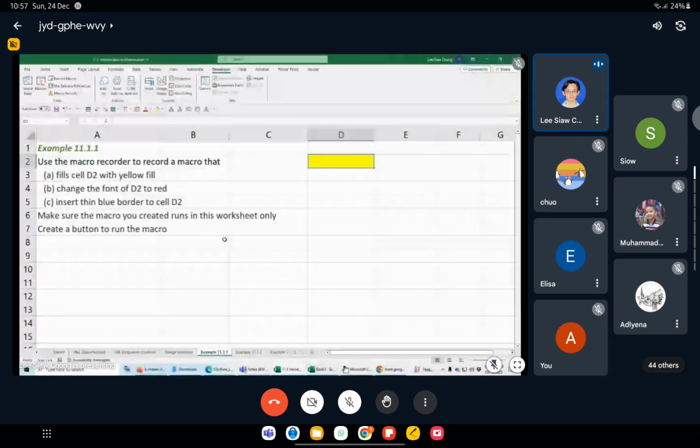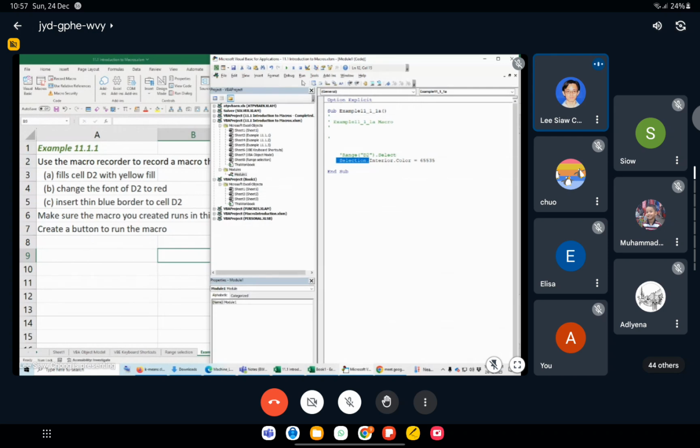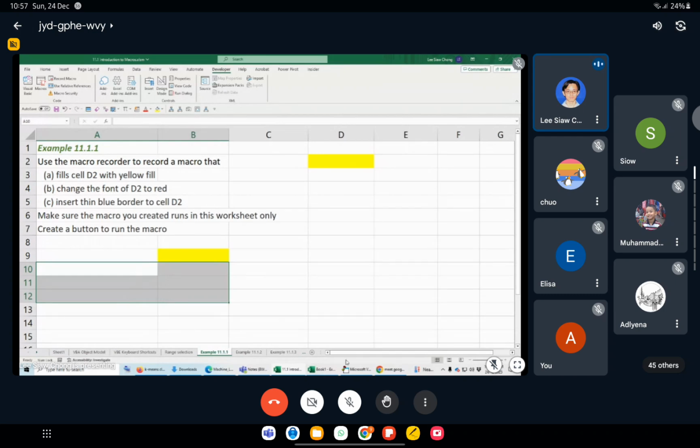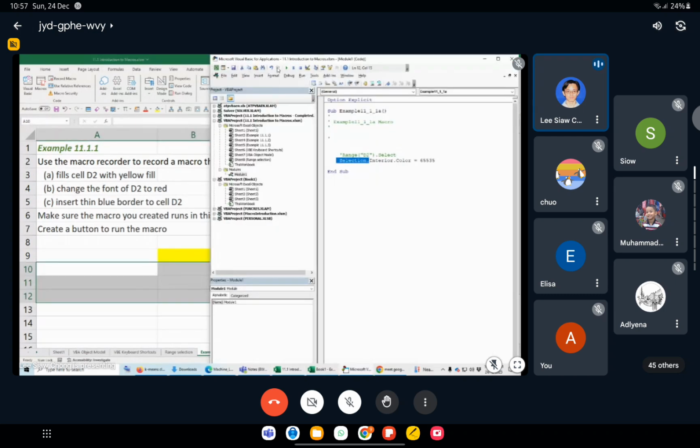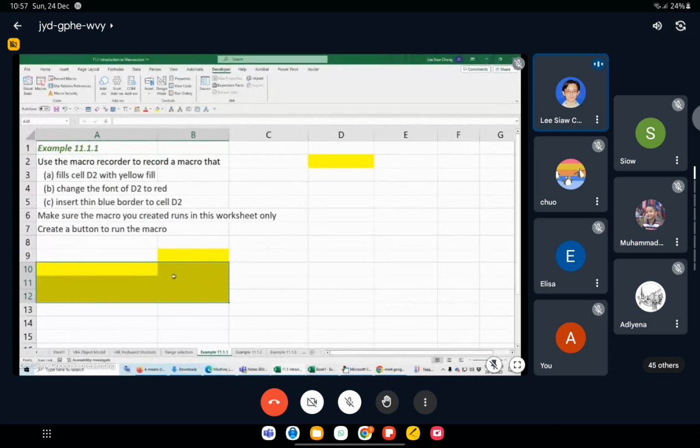So here you see that now I am selecting this cell. If I run this macro, you see that this cell is colored. You can select more than one cell. If I select this range of cells, then if I run this macro, now you see that this range of cells is colored in yellow.